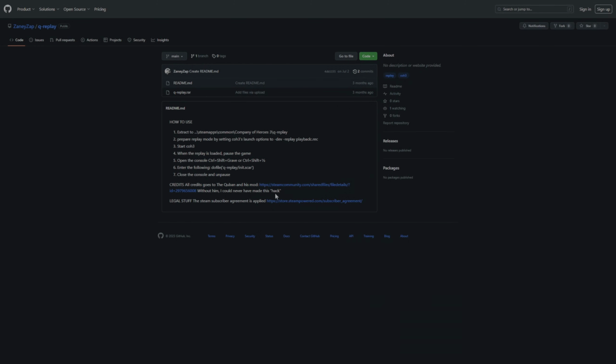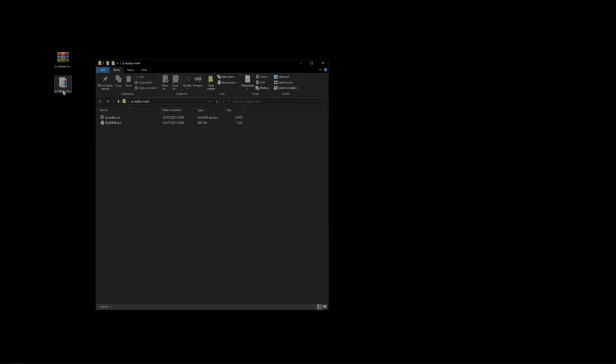So first we're going to go to GitHub and ZeniZap's replay. You'll want to download the zip. Once you have that downloaded, you want to go to your desktop, or wherever you've saved it. I've saved mine to my desktop, and we're going to want to extract it. You'll need WinRAR to do this. Once you've got the extracted folder, you can click to open that and extract it again. You're also going to want to open the replay README.